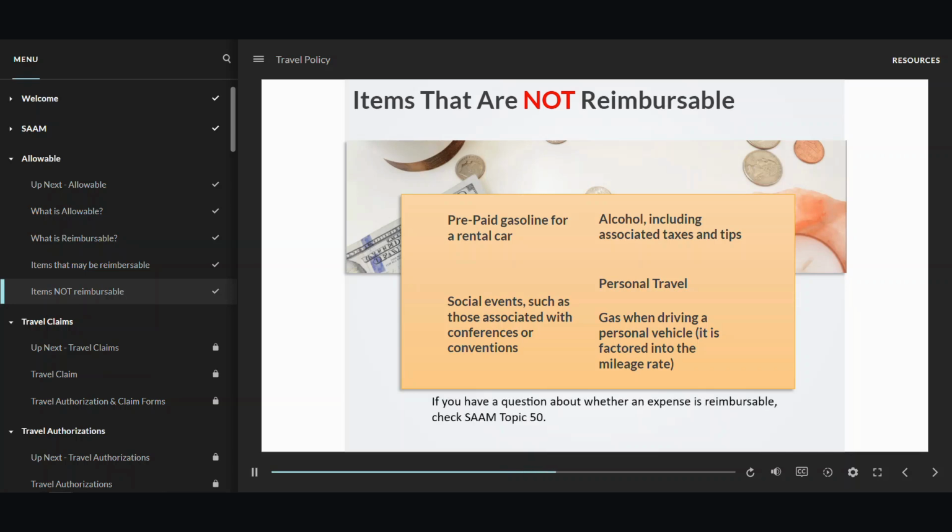If you have a question about whether an expense is reimbursable and under what conditions it is reimbursable, please check the appropriate subsection of SAM, Topic 50. You can also consult with your supervisor, agency travel coordinator, or contact GAO.